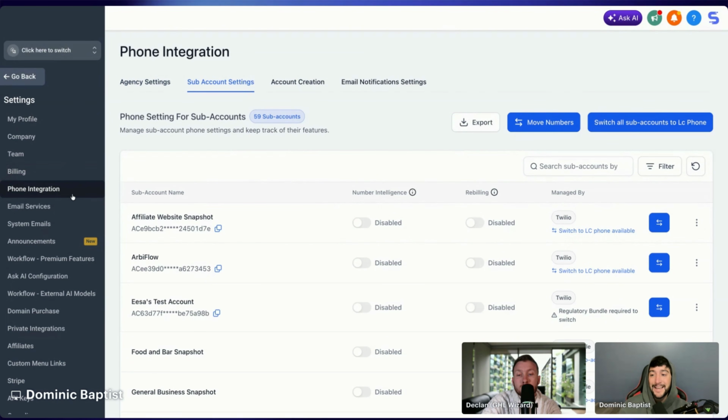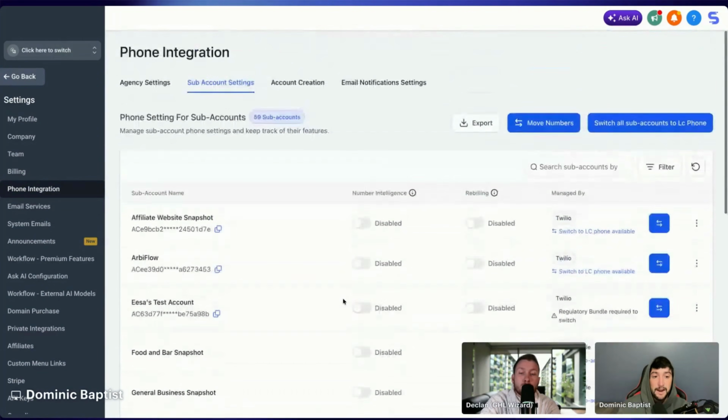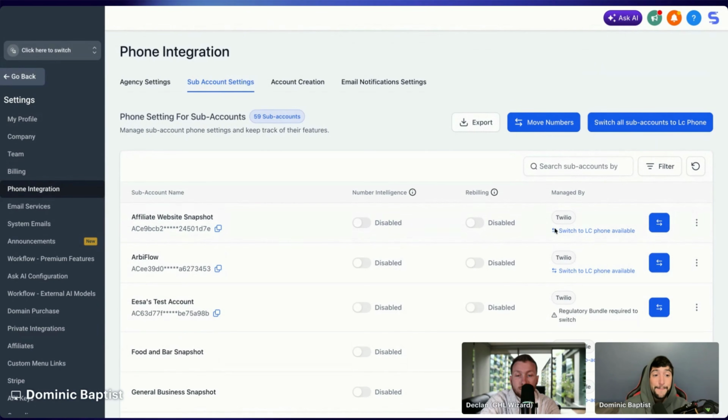And then you're going to go in the settings of your agency view. This is not the settings of the sub account. This is the settings of your actual agency with GoHighLevel. Only you can see this. Your client cannot. So we're going to click on phone integration right here. And you're going to see a list of all of your different sub accounts. You're also going to see over here what they're managed by.